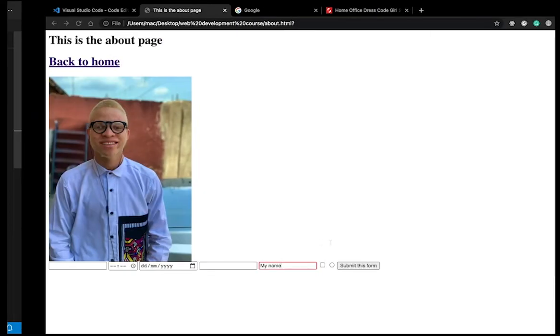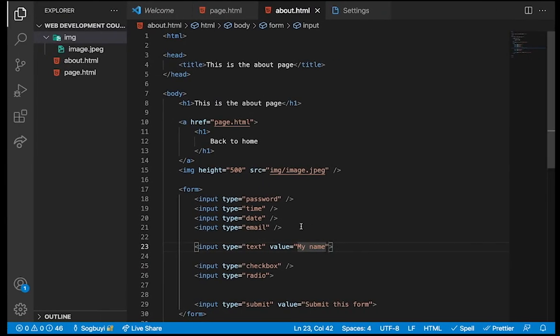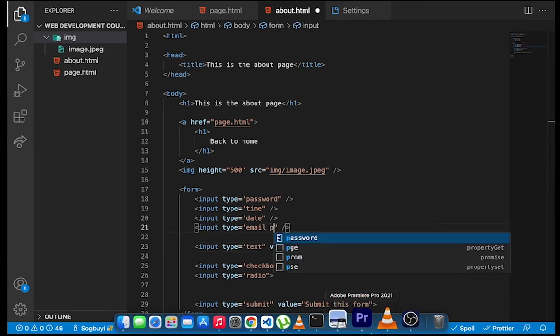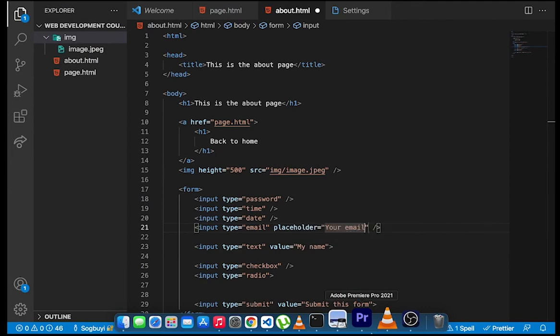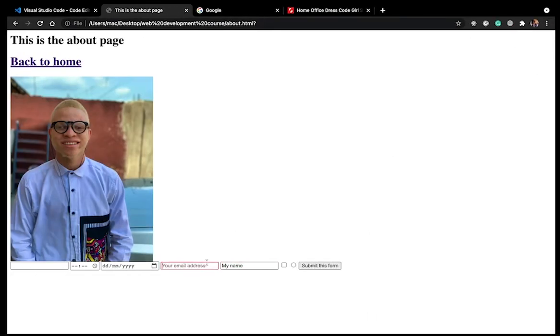But what if we start typing, we can cancel it and type something, but what if we want it to be a placeholder? Add a placeholder text, your email address. So now we have a placeholder. There's a difference between placeholders and values: once you start typing, the placeholder disappears, but with values, whatever you type is added to the current preset value.